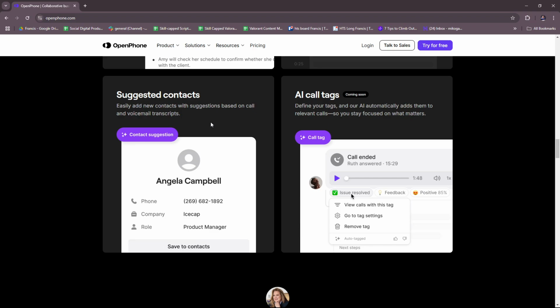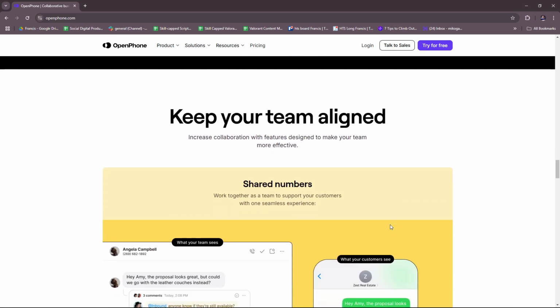There's also suggested contacts, which you can easily add new contacts with suggestions based on call and voicemail transcripts. And AI call tags, which is still coming soon. You can define your tags and their AI automatically adds them to relevant calls so you stay focused on what matters. So right there.